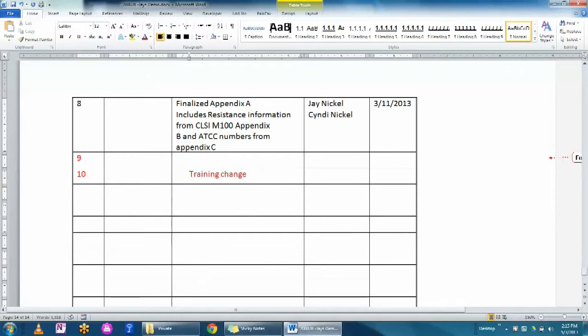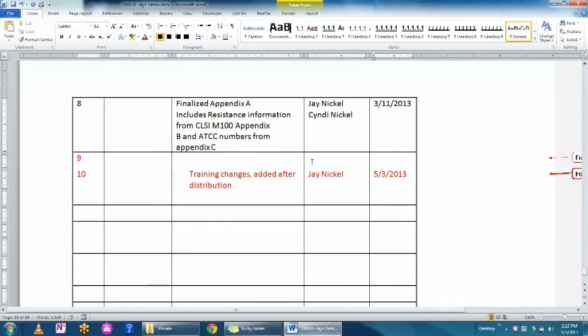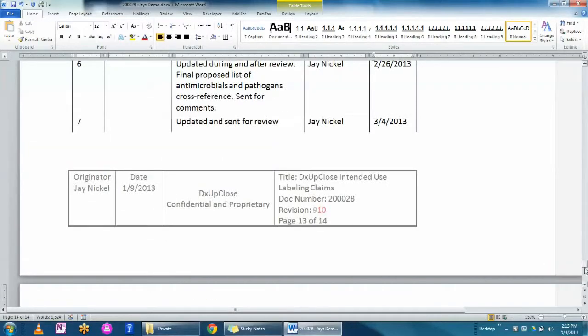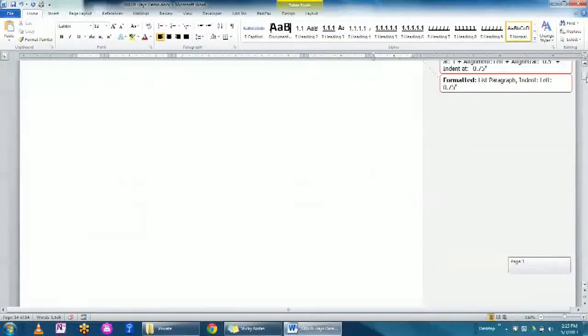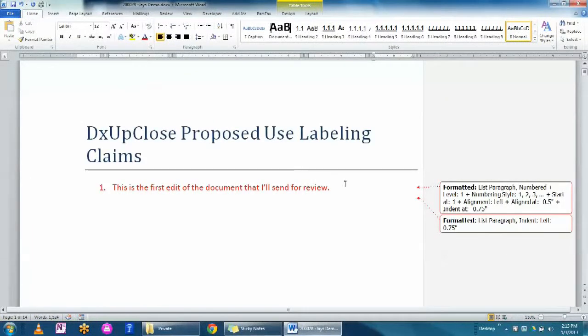Training changes added after distribution. J. Nickel did it on 5/3/2013. Clean up the so people can see it. Okay, so sorry, Bert. I should have done that before I sent it out. Busted. So one of the learnings is every time that we send it out, we need to document what's different about this revision so people can get a sense of why they're getting it.